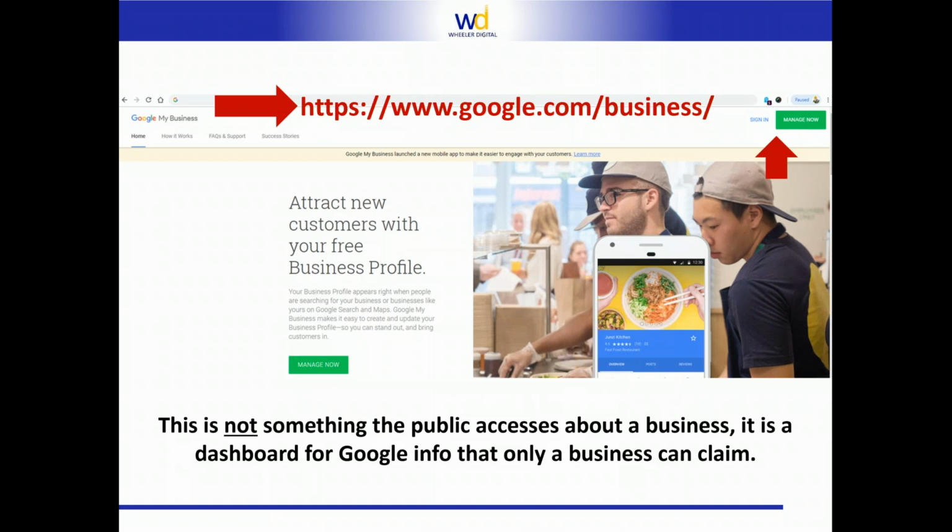This dashboard is not something that the public has access to. It's a dashboard for Google information that only a business can claim. There are a few steps that you have to go through to actually claim this business. One could be, the traditional way was when you go to claim a business, they have to mail a postcard to you to verify that the address is correct. The postcard used to have a PIN code on it that you would then go back to your Google My Business page and insert to verify that someone who actually works at the business was the one claiming the Google My Business page.